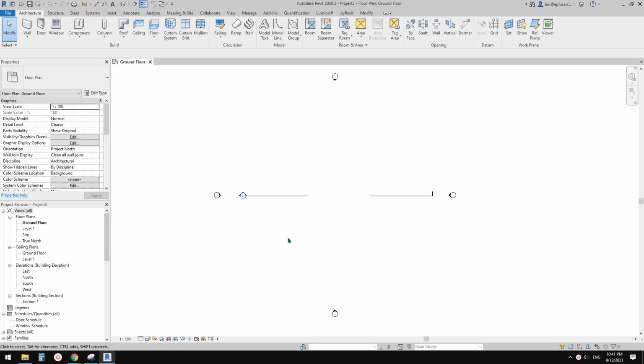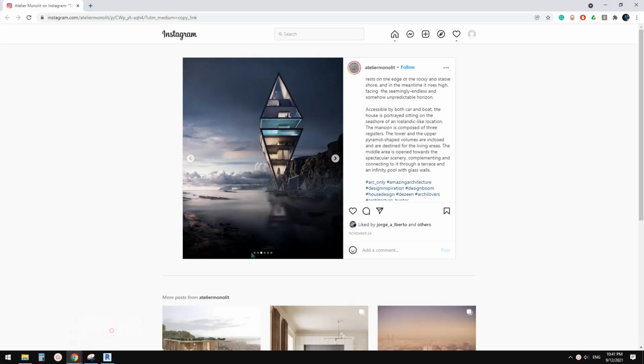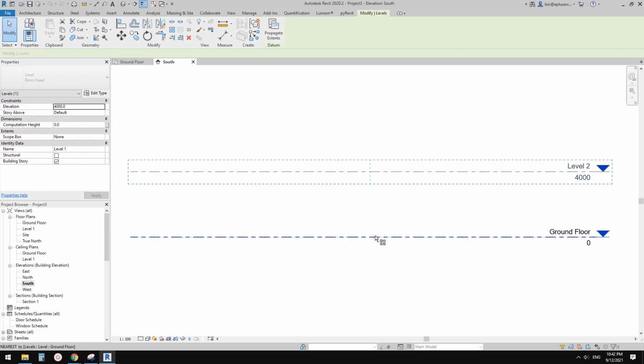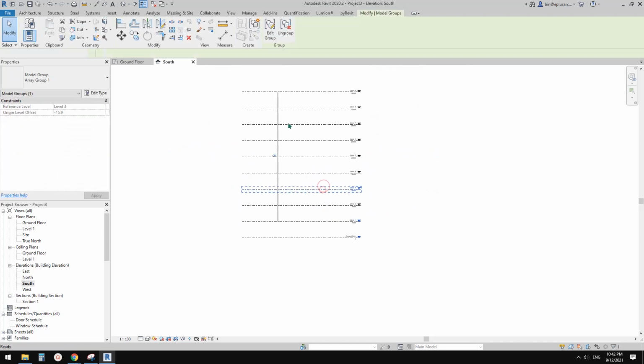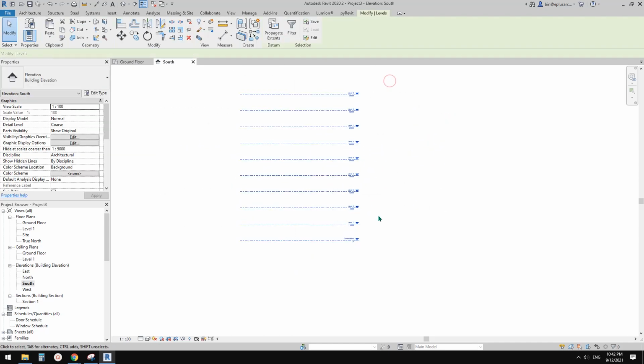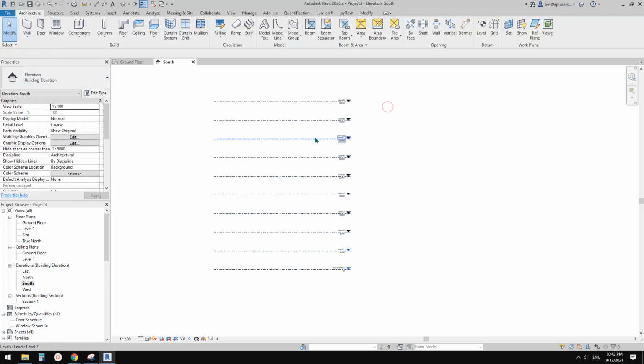and in this project, I'm going to go to south elevation. So first, I want to roughly get some levels. I'm not sure how many we need. Let's just array some. Okay, so AR array, maybe 9, and select group. So now we have how many? 10 levels altogether.